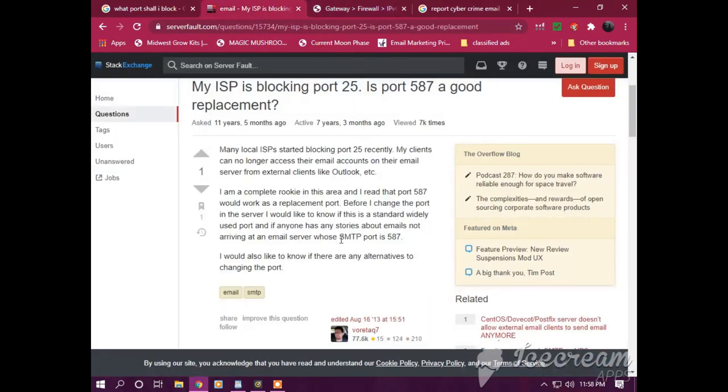And I just wanted to read out an article that I found. I'm gonna read it. My ISP is blocking port 25. Is port 587 a good replacement? Talking about replacements over here. Does it fucking ring a bell?